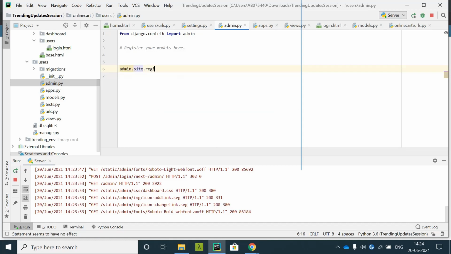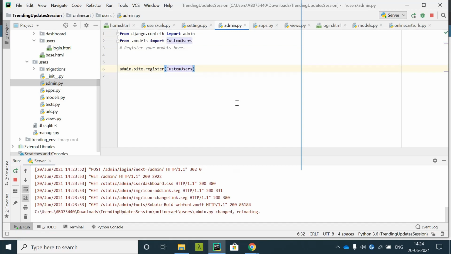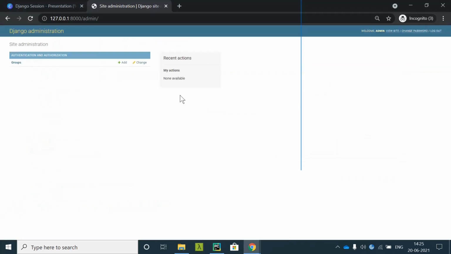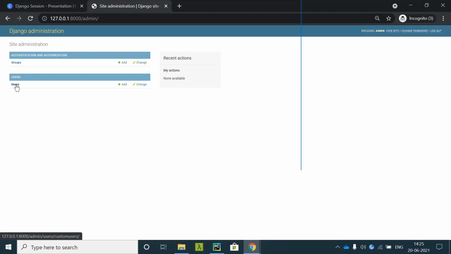Admin.site.register. From .models import CustomUser. Okay, I'm importing this user and registering it with admin.site.register for the custom user. Once you do this, you are able to see these users. Okay, see here, you saw one more users entry is there, and one more user is being added.